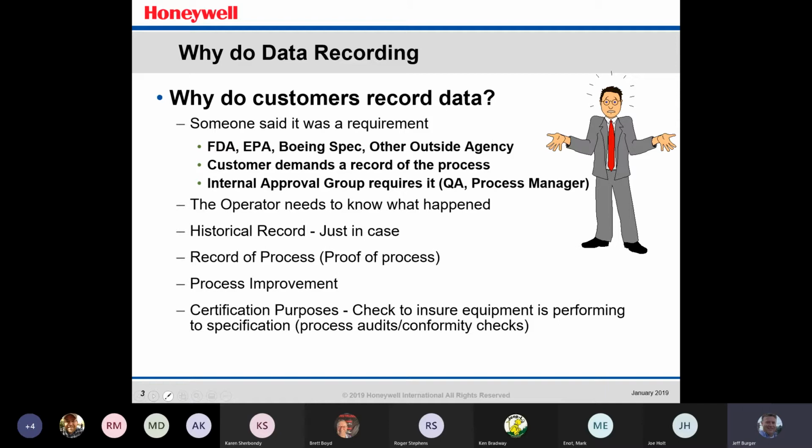So when we're building a part for a customer, or heat treating a part for a customer, they tend to want to see that data from time to time. The other is internal approvals for quality or process managers within our businesses. They like to see that data as well when we're running a part to make sure that everything meets the quality standards as we're manufacturing the parts.